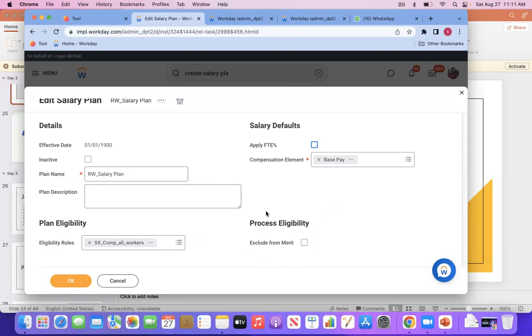So for merit, we have a Workday defined process. So that allows a person to be eligible for some merit bonuses at the end of the year or defined period of time. I'll not get into that complexity, but just to give you an idea. So in case you don't want this person to participate in that, then you can exclude this person.